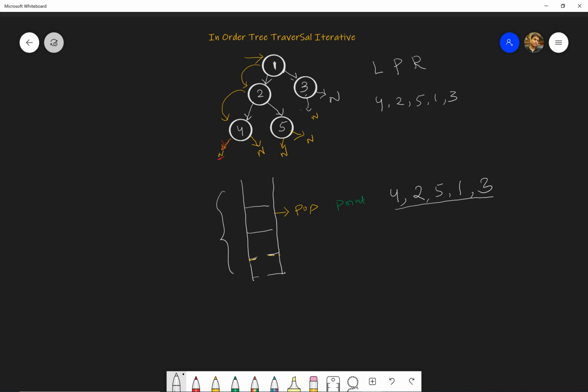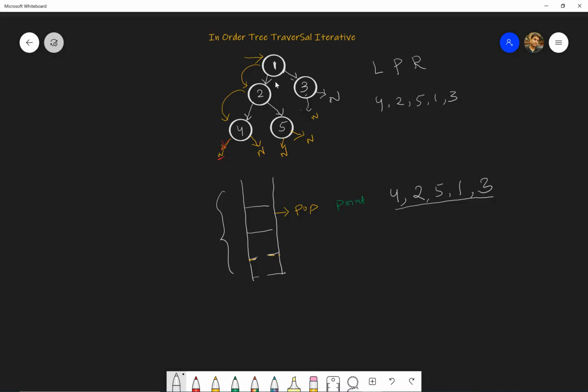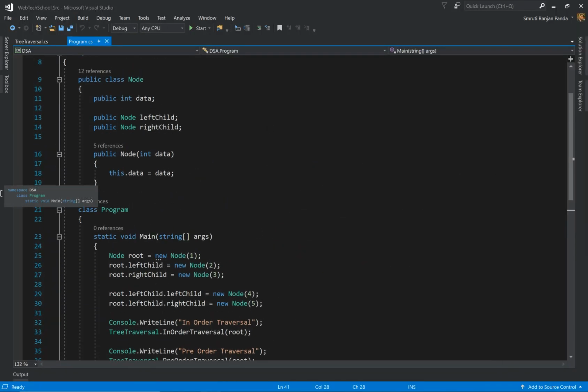Okay, so we can do the in order tree traversal using a stack, the way we discussed. Let's go to the code and implement the same logic that we have discussed over here. So I am in Visual Studio. If you remember, in our previous lessons we actually created a tree, the same tree that we have displayed over here. So the same tree is already present.